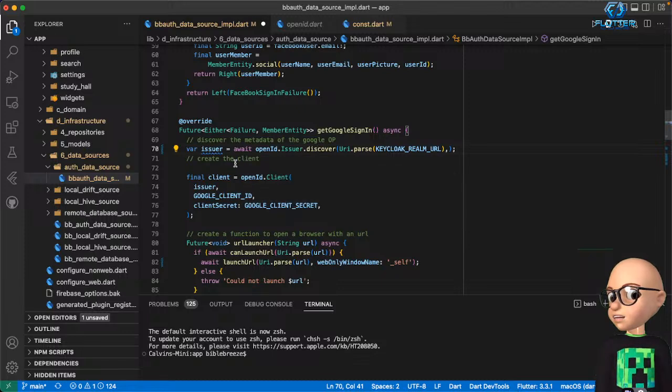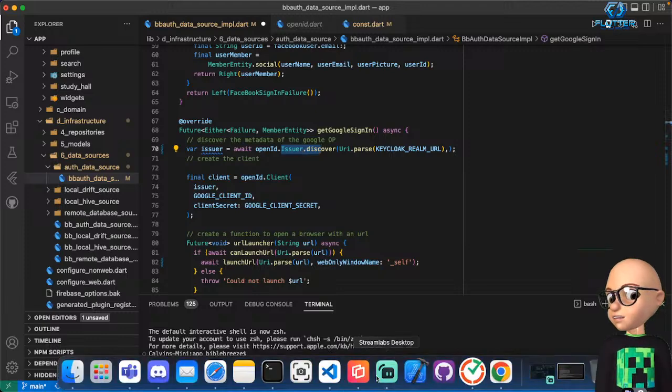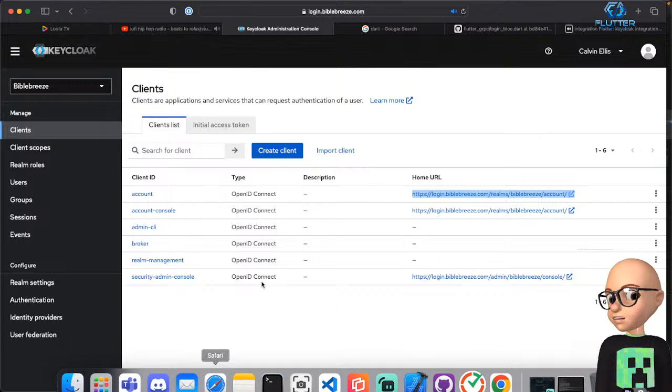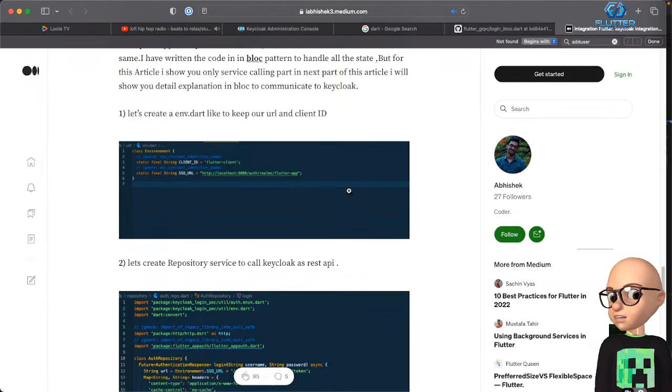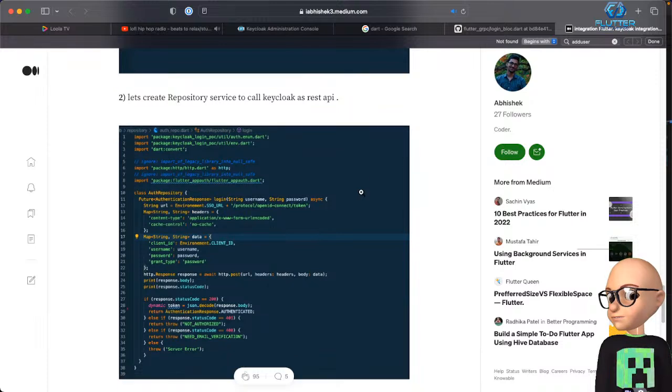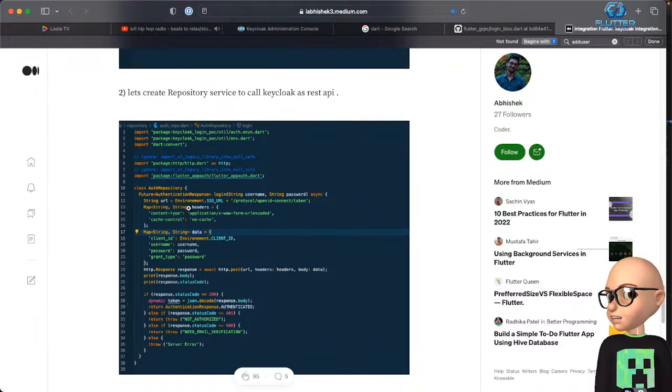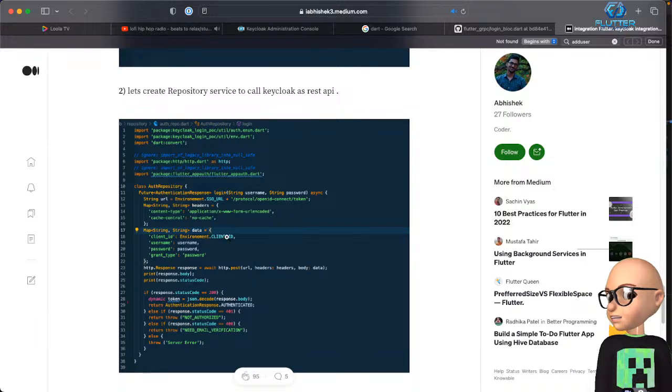Do you know what? We're going to look up. Well, let's first look at that page before we go looking up and get. Let's see what that page said. That page said the URL is a SSO URL protocol OpenID token. So that's a string URL. The headers is content type, cache control, data client ID, the client ID, username, password, and grant type.